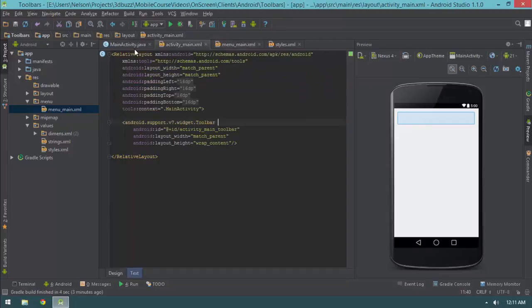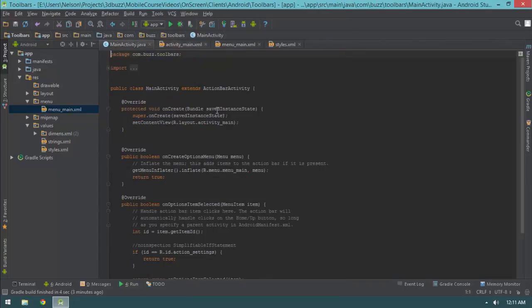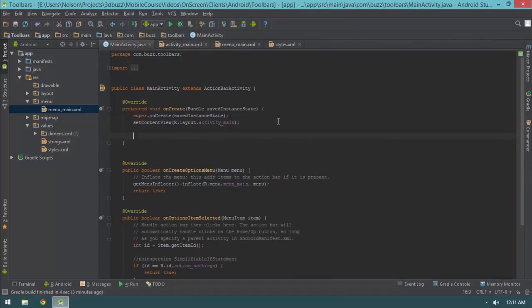All right, so jumping back into our MainActivity.java, what is my goal here? I'm going to jump into onCreate. So this is the onCreate method. This is after the setContentView. That's important. We have to be doing this after the setContentView because before the setContentView is invoked, there's no toolbar created.